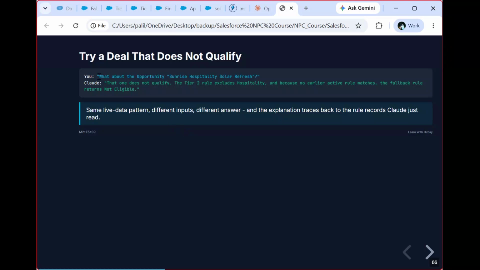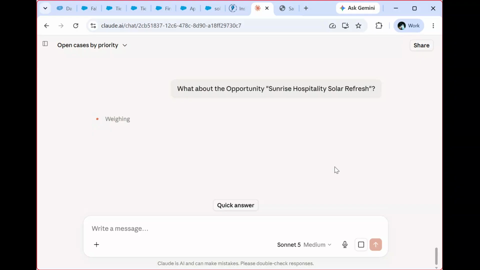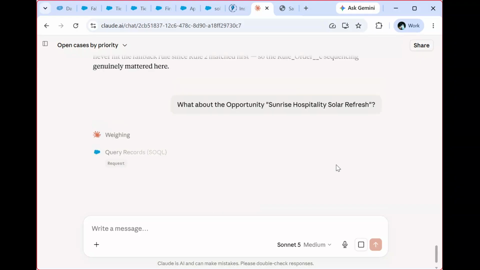Now, let's check into another one. Okay, what about the opportunity Sunrise Hospitality? Let's copy this and ask Claude. This is the negative test path. We are asking about the opportunity Sunrise Hospitality Solar Refresh. The expectation is that Claude should reject it and explain why. Let's wait for it.